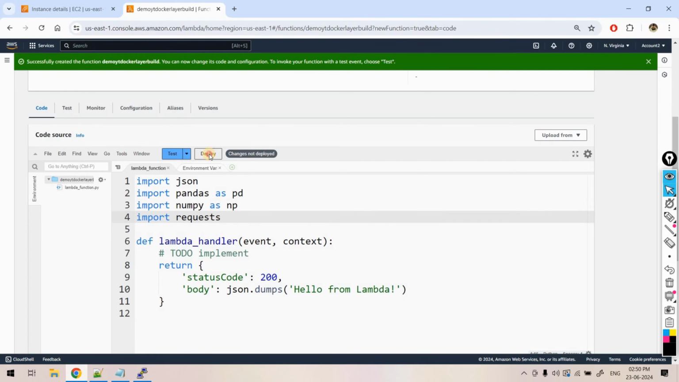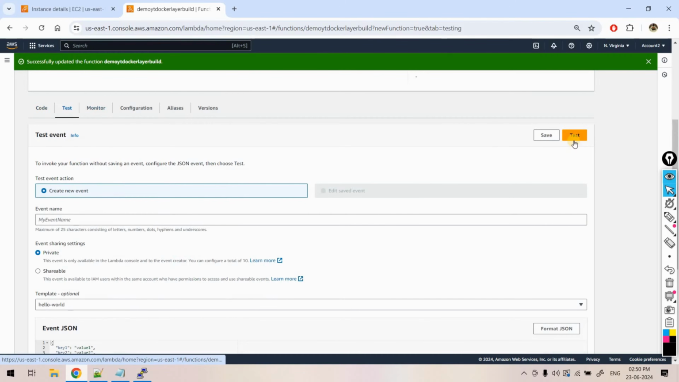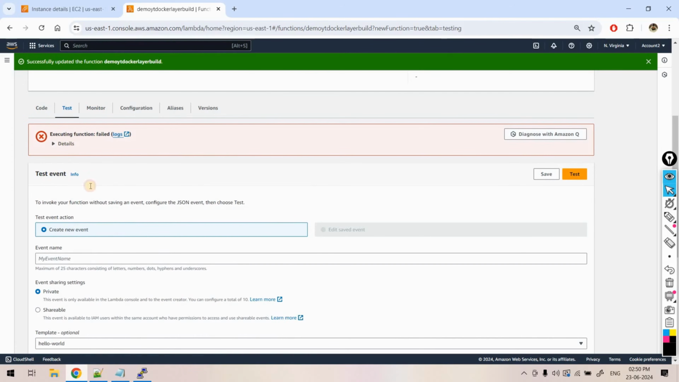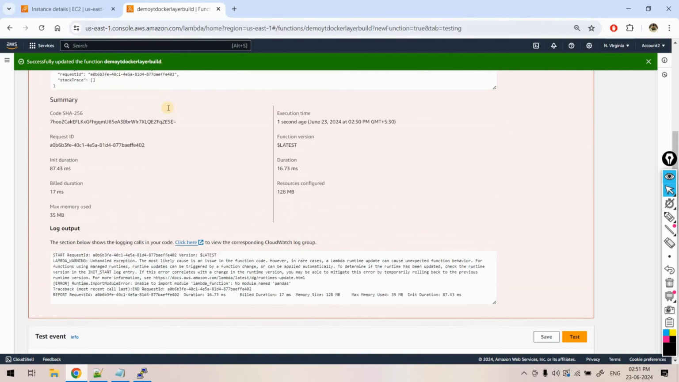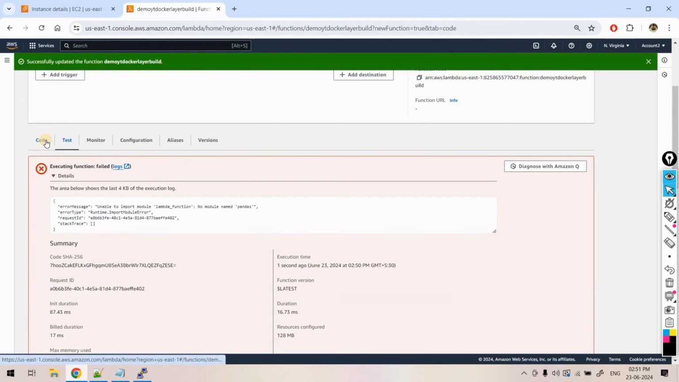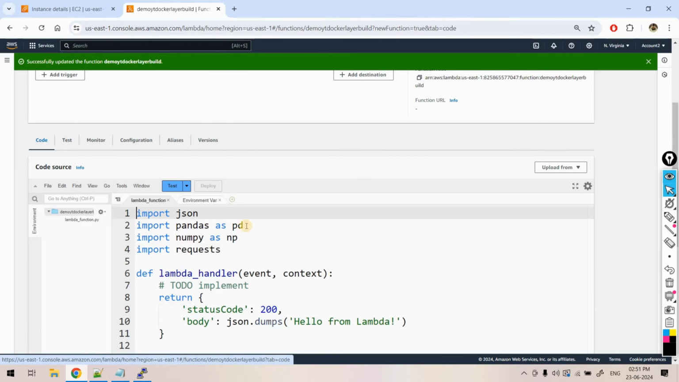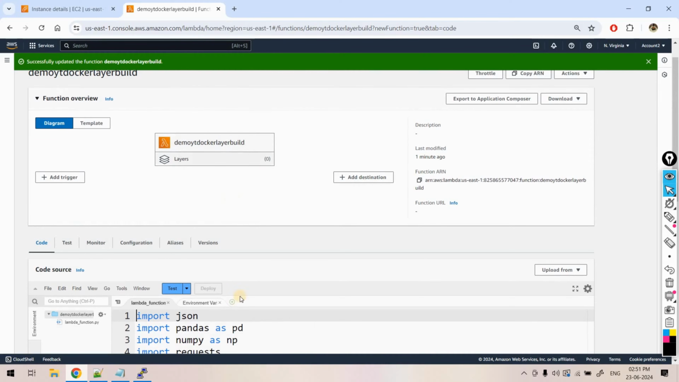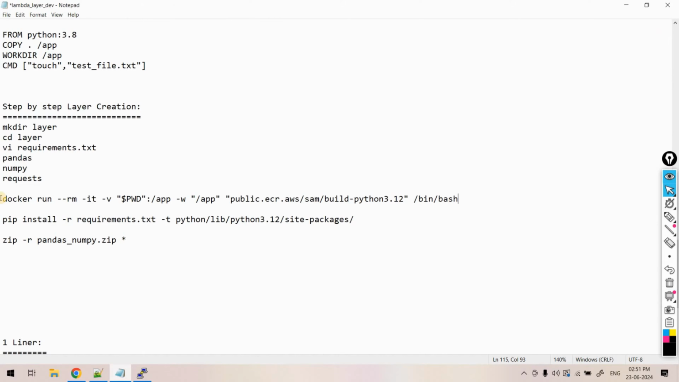Okay. And here I will deploy this particular function, and if I click on test and run the test, you will see that the job is failing and it returns "unable to import module pandas", because the pandas module is not available by default in this Python runtime Lambda function. So what we need to do is create a Lambda layer which is compatible with Python 3.12.